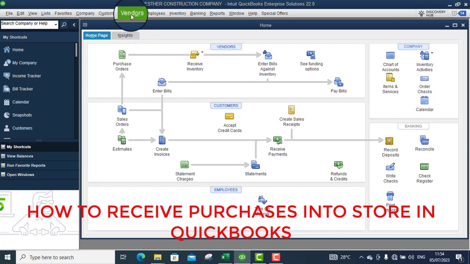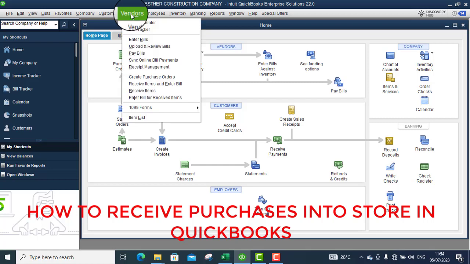He will click on vendor menu from the display. He will click on receive item and enter bill. Why are we using this? We are using this because we already know the quantity of the goods that the supplier is supplying, and you already know the amount, that is the bill. You already know the bill.